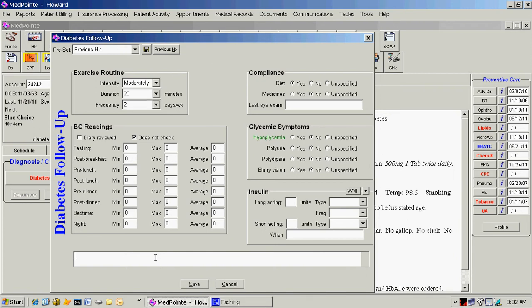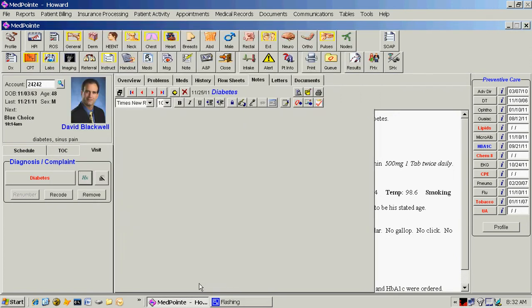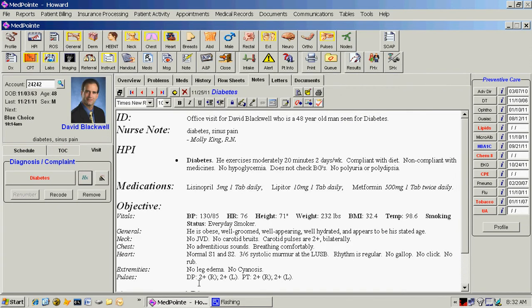And again, all of the history and exam forms have a place for you to do free text if you want to supplement the text the system is generating, as well as use voice recognition. So with just a couple of clicks, I was able to document a pretty good history.